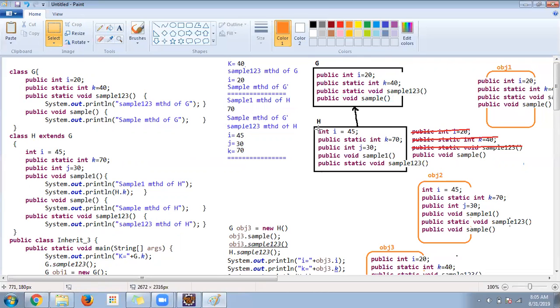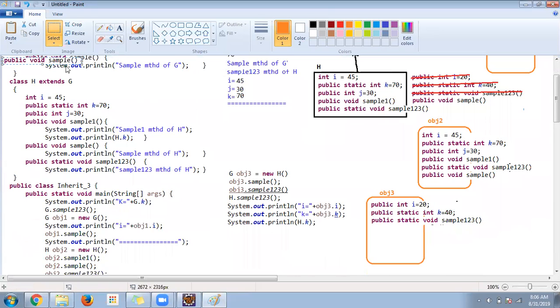Now it goes to the child class H. Do we have the sample method here? No. So this also comes as it is. In case the child has the void sample method, that alone will be overridden. Other things actually will remain as it is. Okay, then next. Okay, so we have got this one.